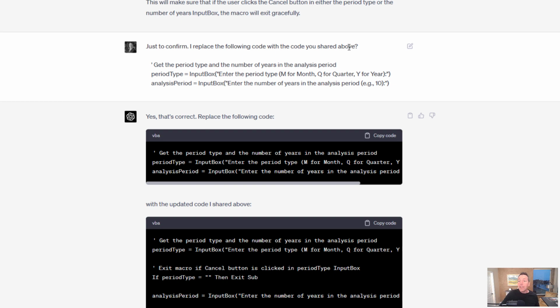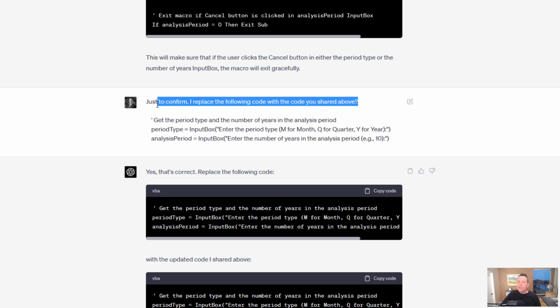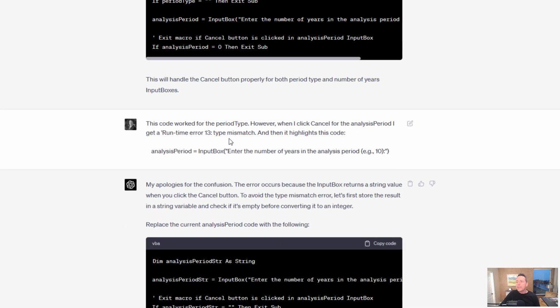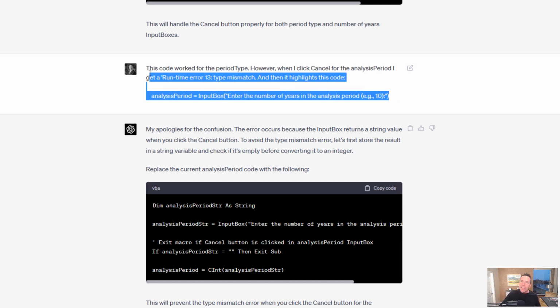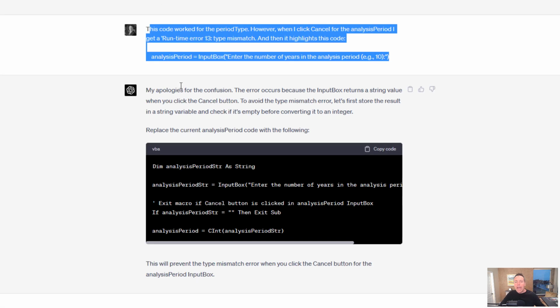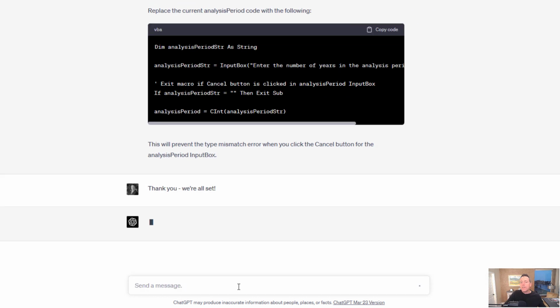Just to confirm, I replaced the file, and it gave me some code, but I wasn't clear on its instructions, so I asked for it to clarify, and it clarified exactly what I needed to do. And I said, this code worked for the period type. However, when I clicked the cancel, and then there was this issue, and again, this was like a testing exercise going back and forth. It fixed it. And now I should have said, thank you, we're all set.